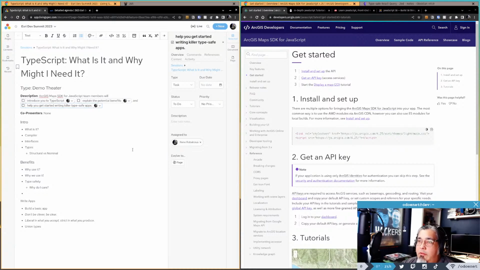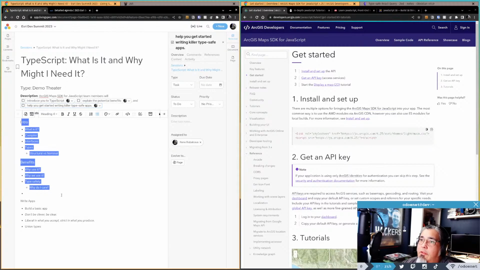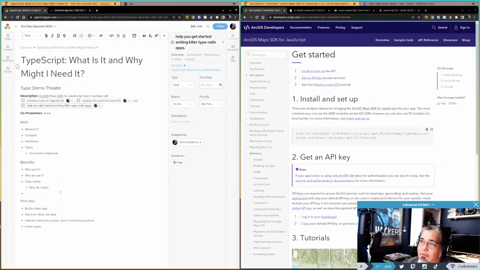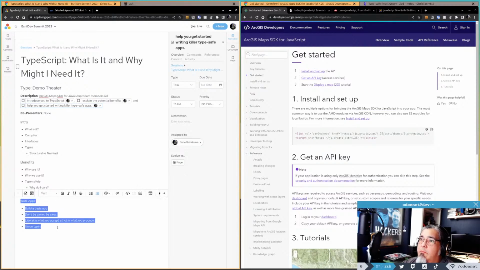All right. So structural versus nominal typing, the benefits of TypeScript. What are the benefits of TypeScript? I talk about. So this here should take me maybe 10 minutes, maybe less if I structure this right. I want to spend a solid 15 minutes on building an app and covering some of these things in a clear way.